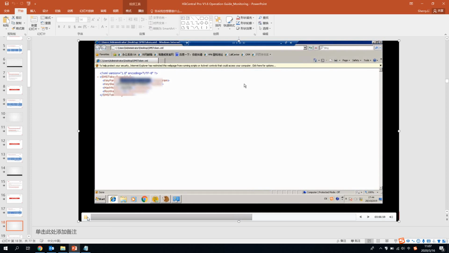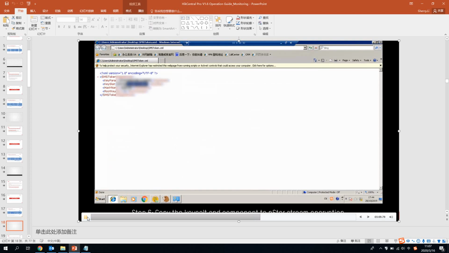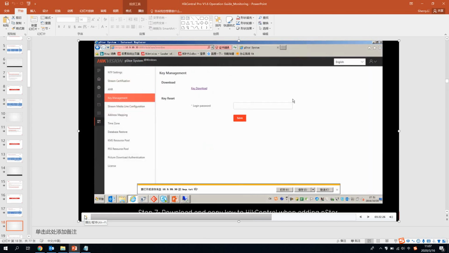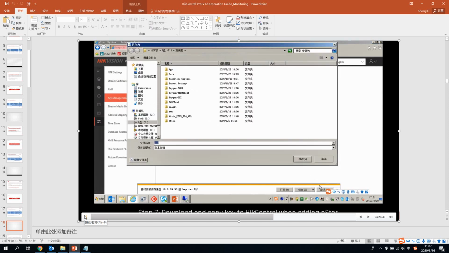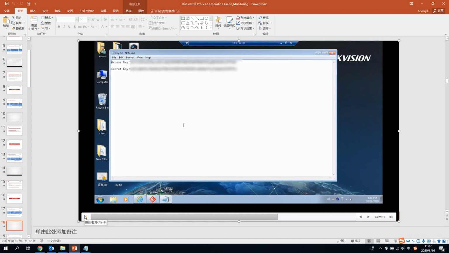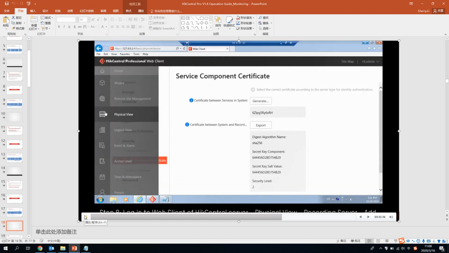Copy the keys and keep the level as low. So don't worry about the low. Actually, it's not low. It's because Pistol is the software for multiple platforms. So actually, low doesn't mean the security is low. And the second step is to copy the keys from Pistol to Hack Central Pro.